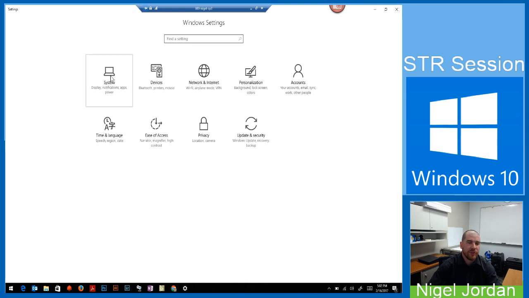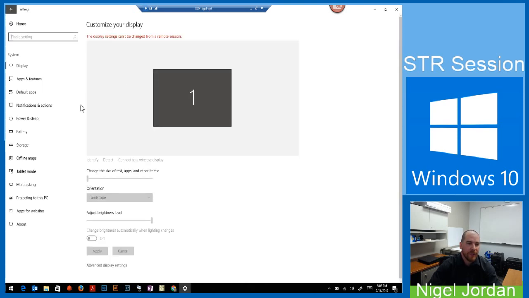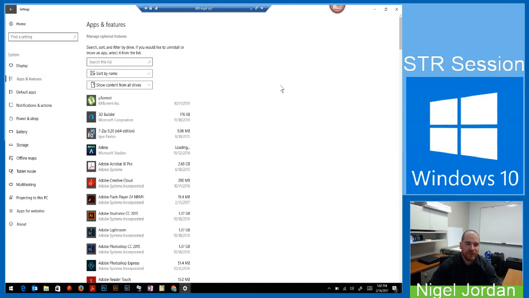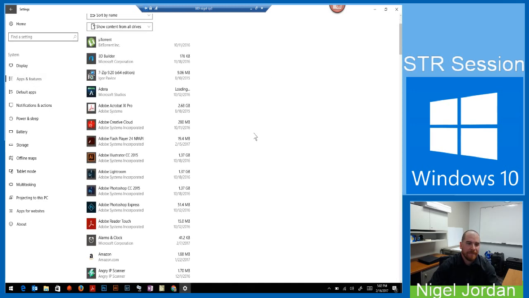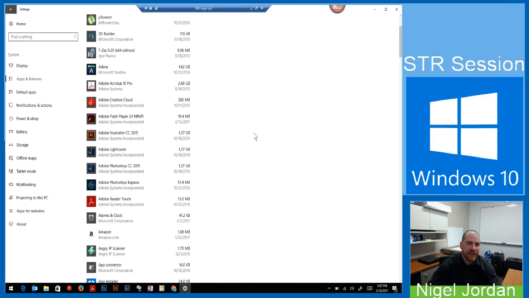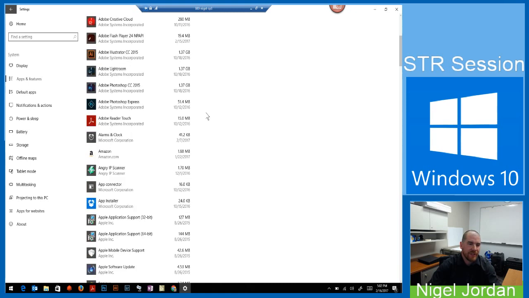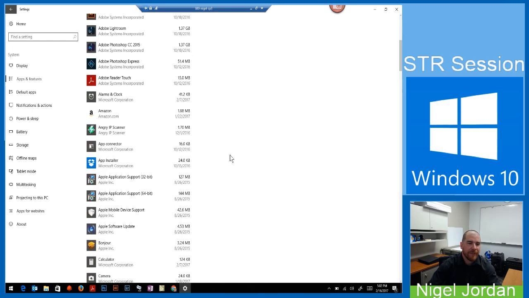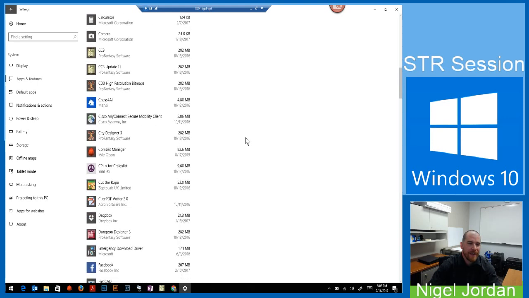So you go to settings, you go to system, and then you go to apps and features over here on the left. So apps and features, take a second to load here. You can see that apps and features has all of these things installed. It looks like an expanded, larger version of your other add remove programs out there. But you can see that there are a few of these apps that weren't over there.